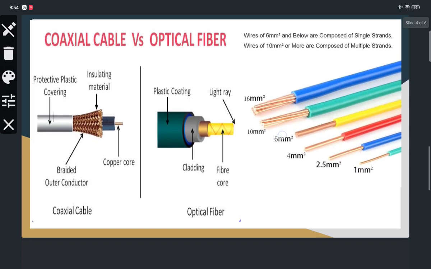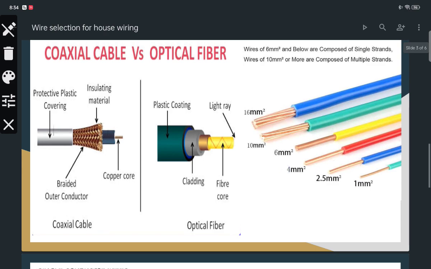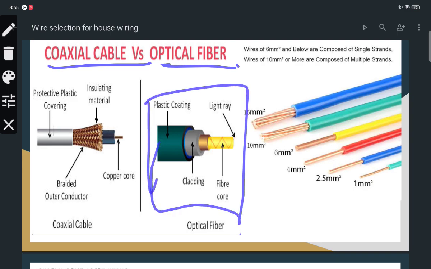This is what I'm talking about: what sizes we recommend, and what 5 square, 4 square, 10 square, 1 square actually mean. This is a coaxial cable versus an optical cable. Optical cable transfers signals, it is a communication cable, optical fibers used for internet. We have many such cables like Cat 6 and RJ45 cables, which are very common nowadays.